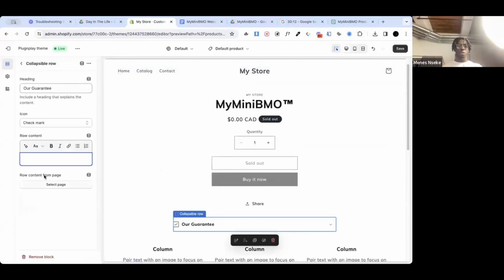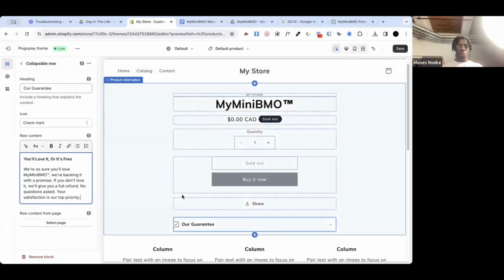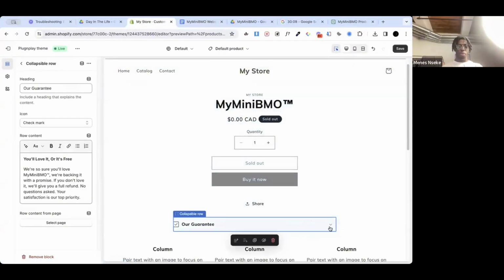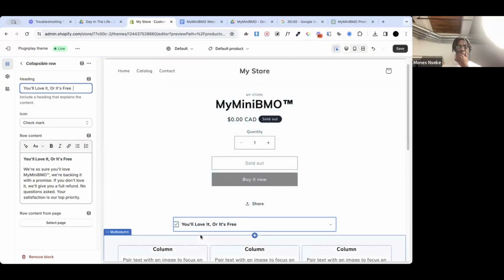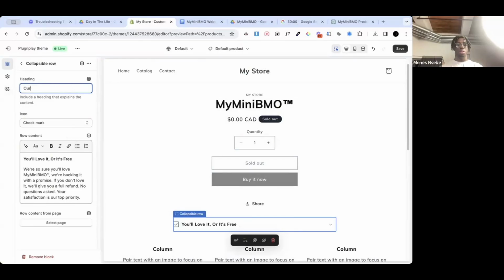Well, where's Shopify? Here it is. So this is what it looks like right now. I might change our guarantee to you'll love it or it's free and test that. That's too many words, never mind. I don't like how many words that is. I'll just keep it to our guarantee. Then I'll take this out.